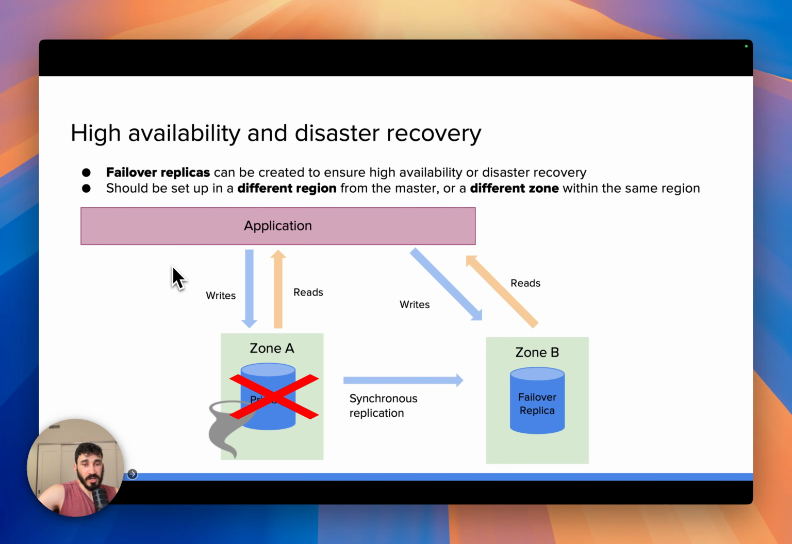High availability and disaster recovery with Cloud SQL. You can also configure failover replicas. They can be created to ensure high availability or disaster recovery. They should be set up in a different region from the master or a different zone within the same region. Essentially, the way this works is, let's say we've got the primary instance located in zone A. The application is communicating with the primary instance through reads and writes. We have a failover replica in zone B. Importantly, the replication between the primary and the failover is synchronous.